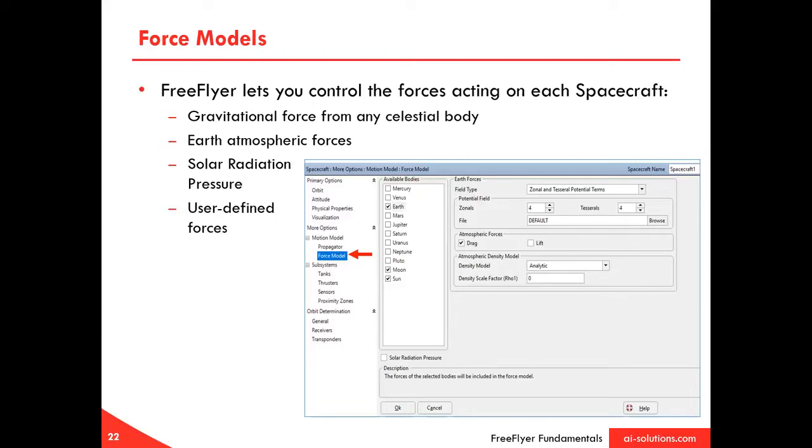FreeFlyer also includes ways to let you specify user-defined forces to include in the force model. That's a bit more of an advanced topic, so we won't go into detail on that in this training, but there's a lot more information about that in our FreeFlyer help file.